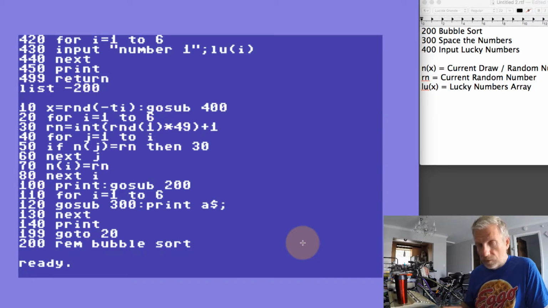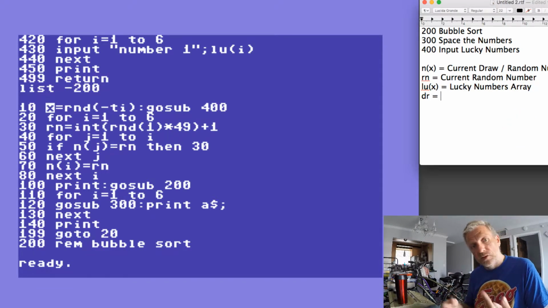Speaking of which, I'm also going to add a variable here, which will be the dr. And dr will be the current draw number. So currently we're generating random numbers, but we're never looking at how many draws I have had so far. So I'd like to have a counter there that gets kicked off at dr. Whoops, no. So that's the draw counter.